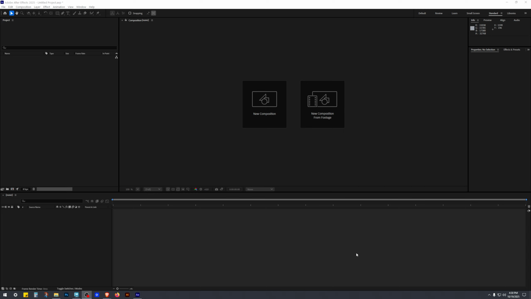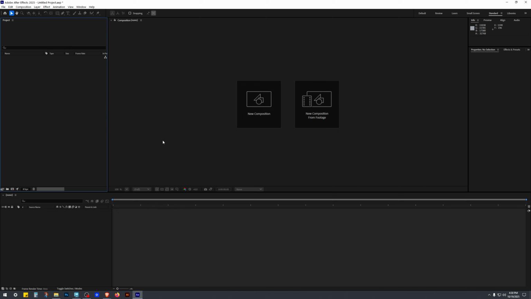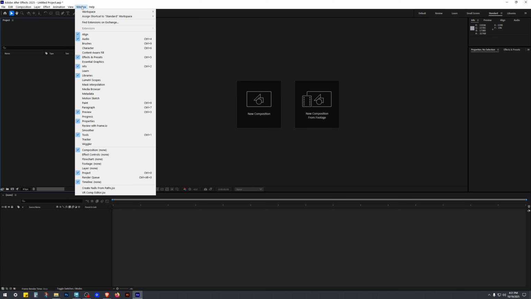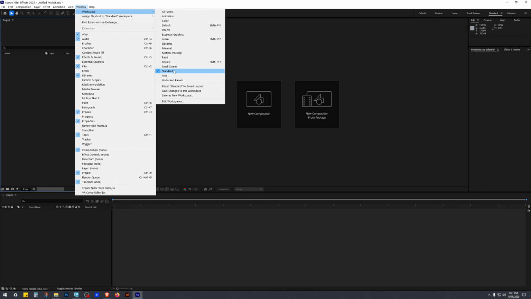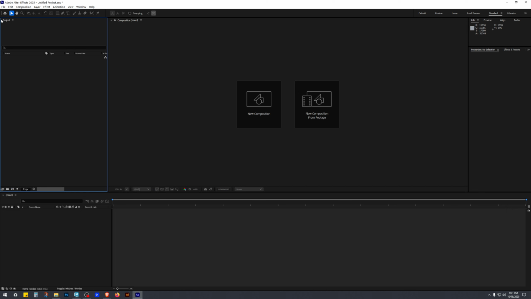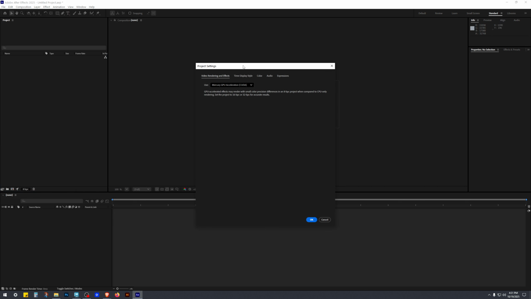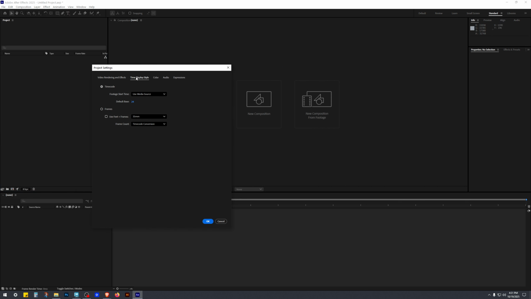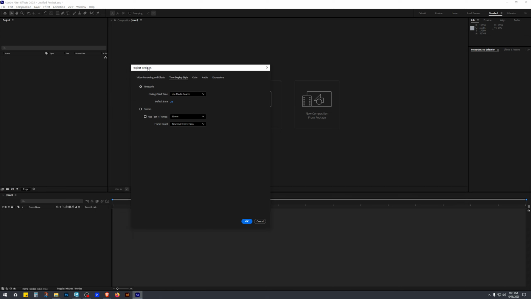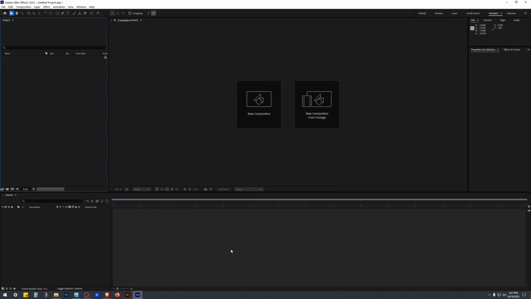Alright, so here we are. Now, what I'm going to do first, if you're new to After Effects, that's fine, I'm going to go Windows, Workspace, set it to Standard, and then File, Project Settings, and here, Time Display. Set to 24 frames per second, just like in Maya. Okay, that's the first thing that we need to do.